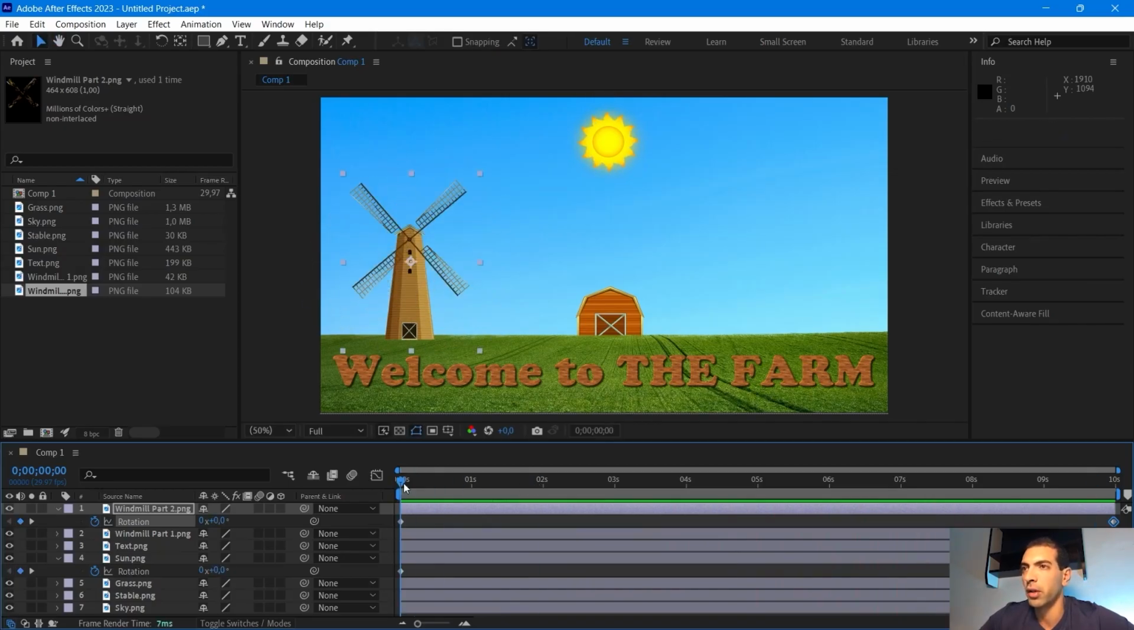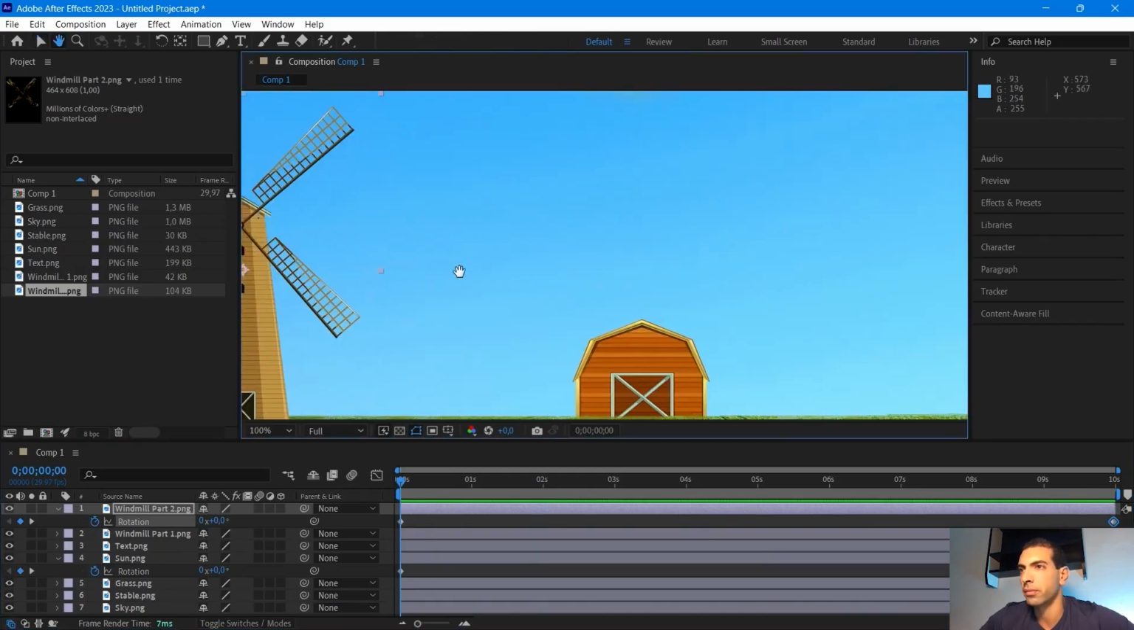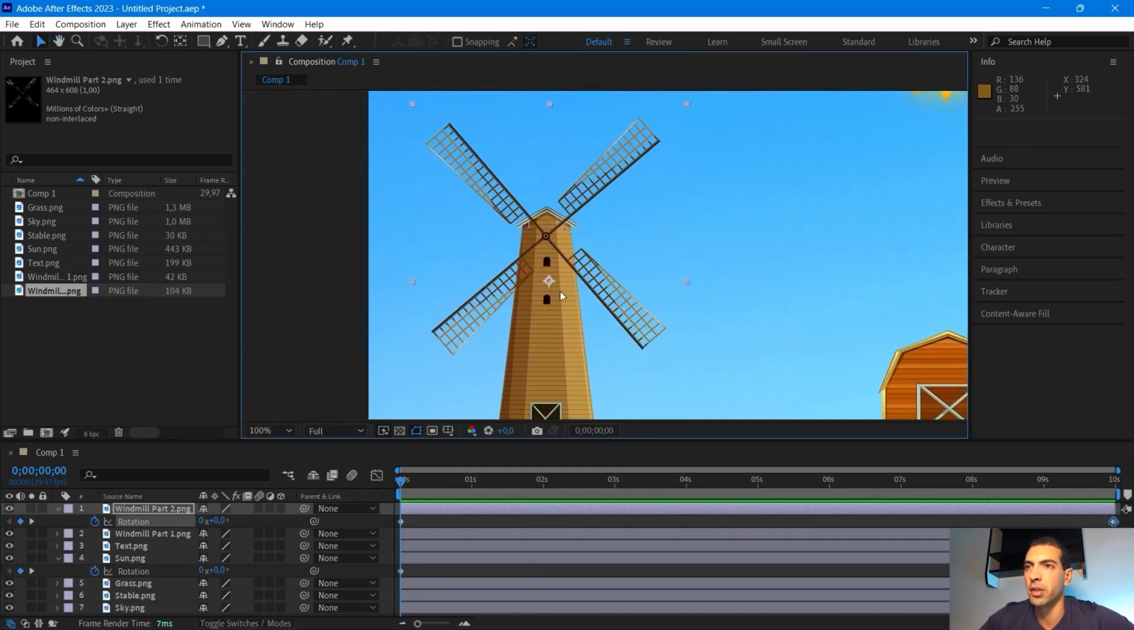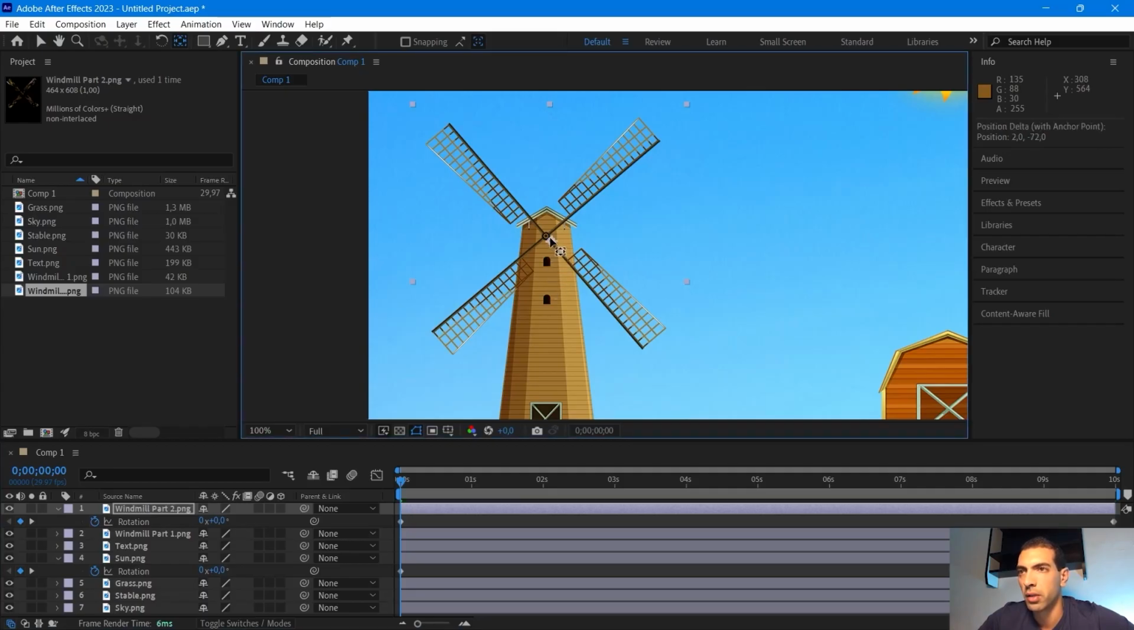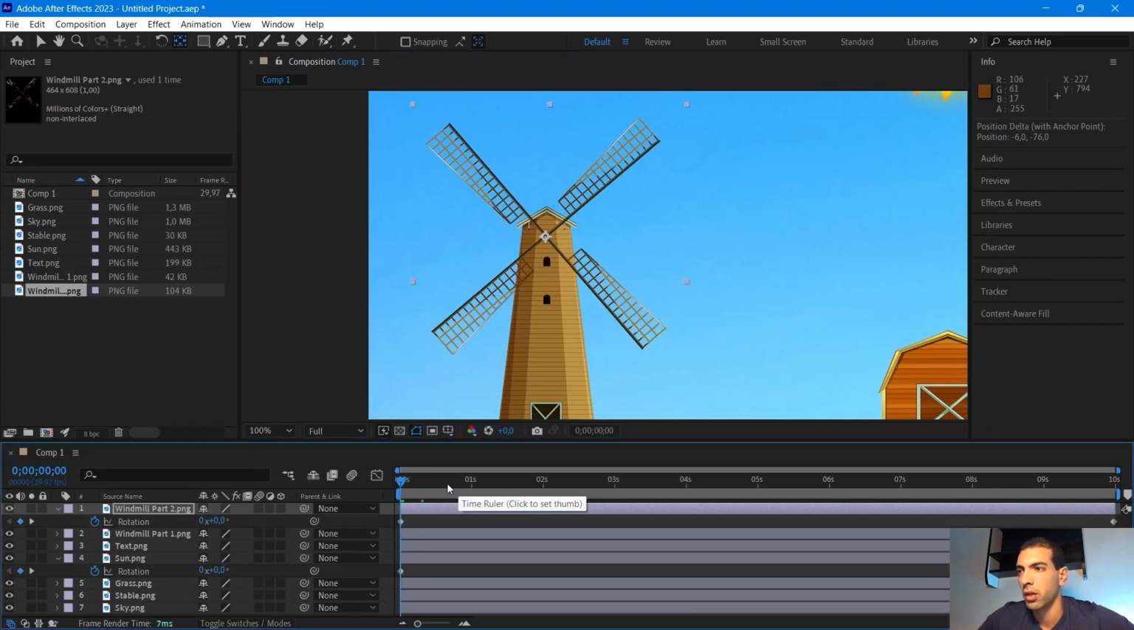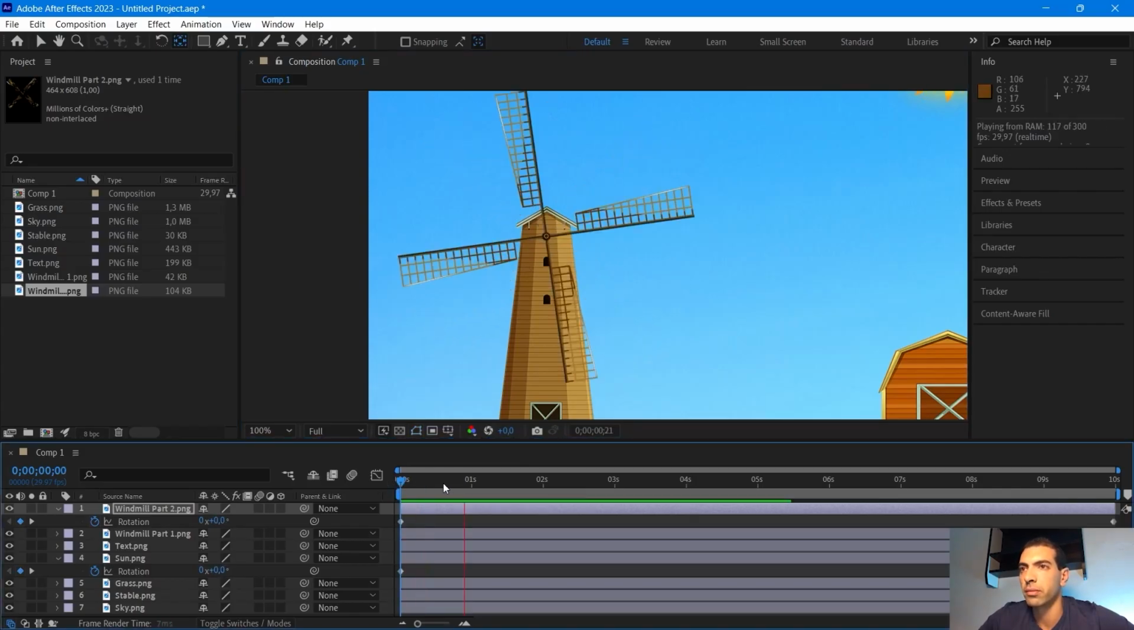I'm gonna go back here. The problem is that our anchor point is right here, but it should be right here, because as we know, when we rotate, the rotation is done around the anchor point. So make sure it's selected. I'm gonna choose this tool, the anchor point tool, and I'm gonna place the anchor point right here. Now this is our new center of rotation. If I play it now, this is exactly the result we want.